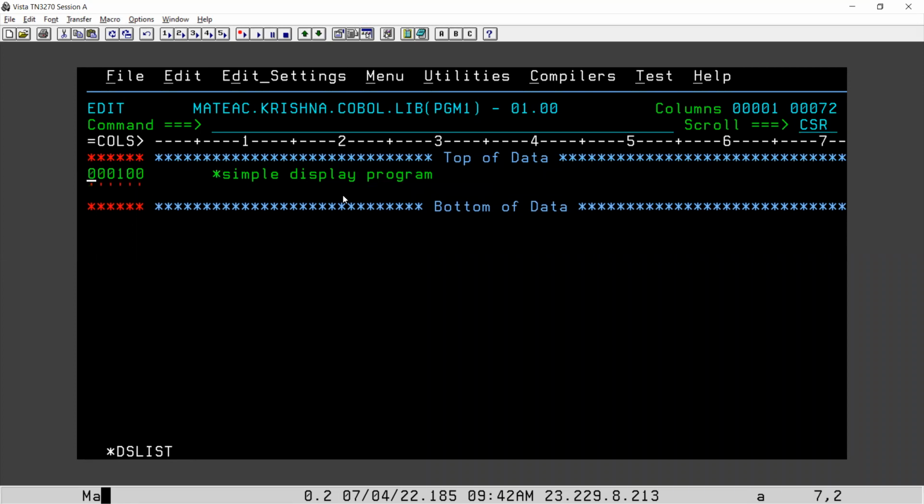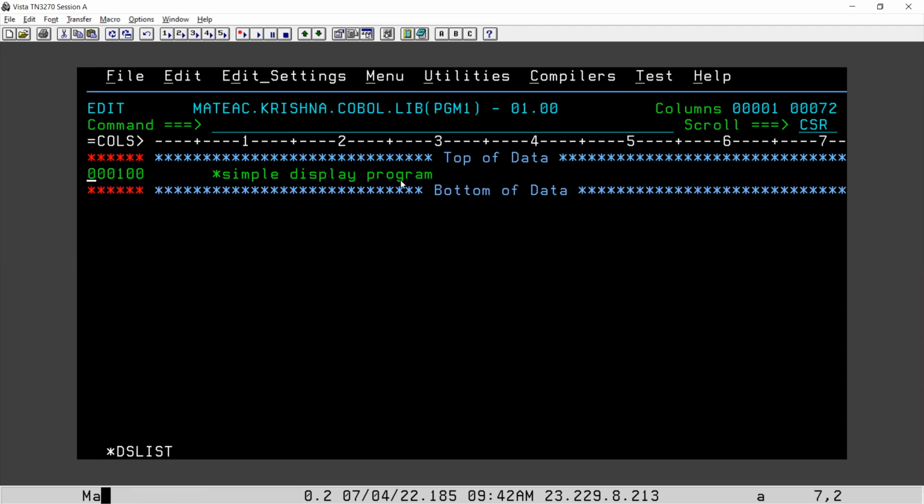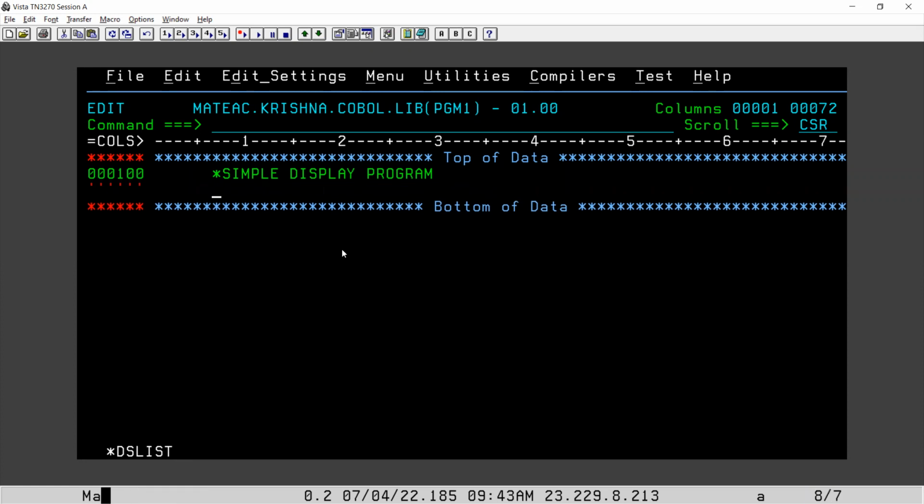If you want everything in caps when you write, you can give the command CAPS ON. Then even if you write in small letters, it will come in caps. If I type again, simple display program, you can see all of this in caps. Again, you need to come to this line and give the line command I, and it will give one more line to code here.